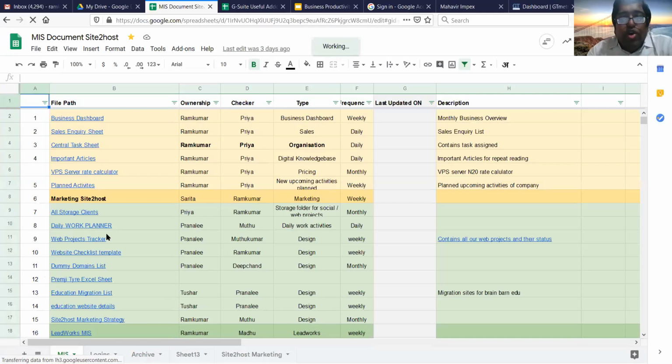I normally don't go into the Drive folder and keep finding documents over there. Of course, there also you can create folders and put things into buckets, and thereby see what's there folder-wise. But I prefer the Excel sheet way of approach, and I have created an index over here, and all my team members have access to this MIS sheet. It's shared with everyone in my team.